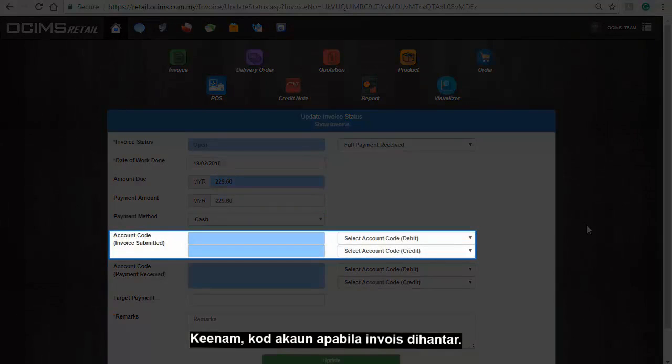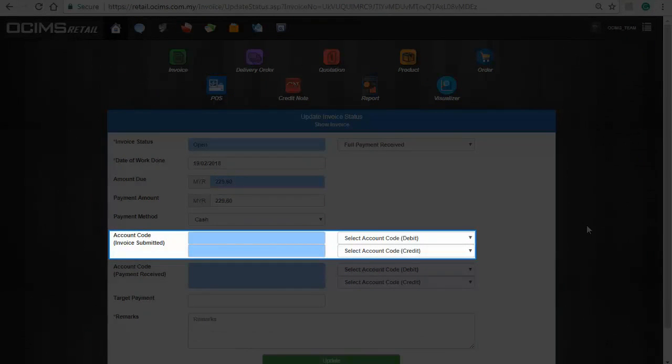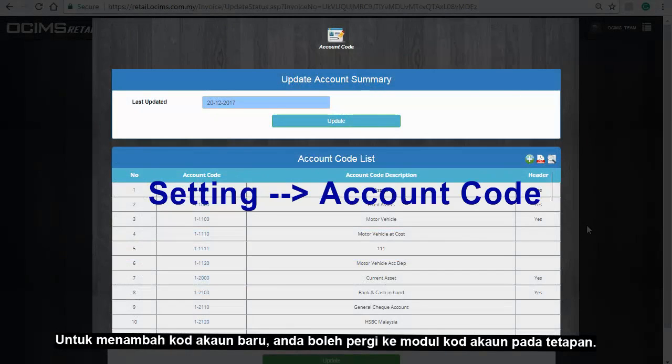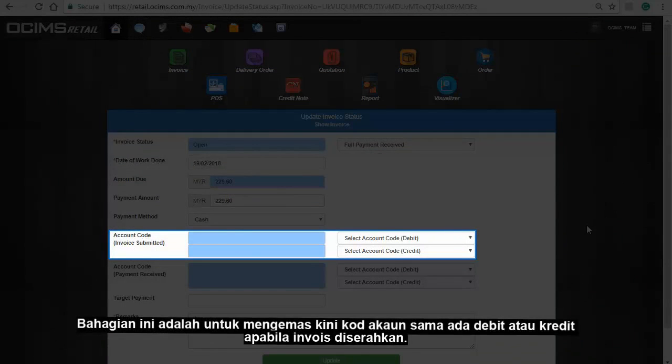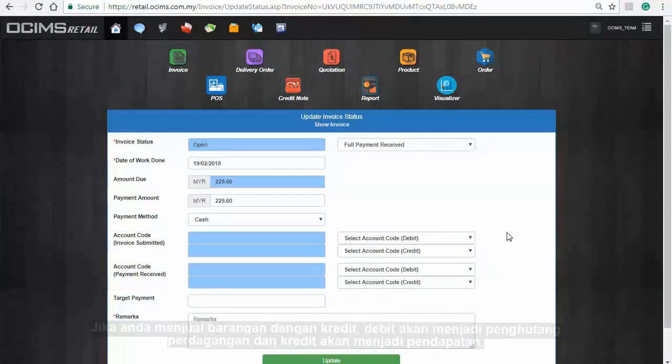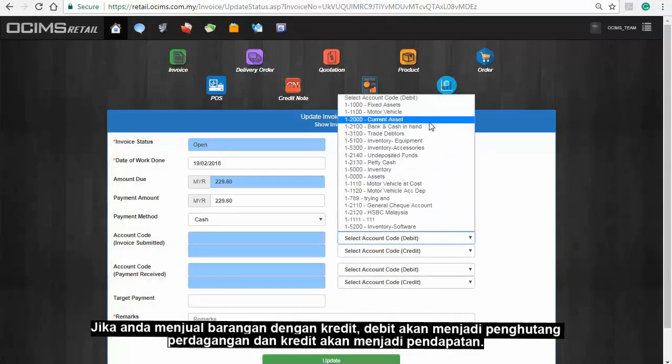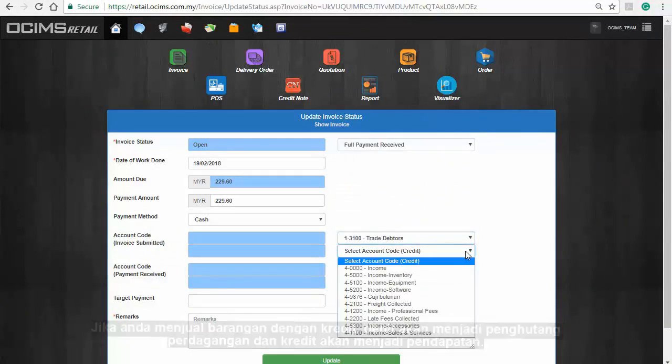Sixth, account code when the invoice is submitted. To add a new account code, you can go to the account code module at setting. This section is to update the account code, whether debit or credit, when the invoice is submitted. If you sell the goods on credit, the debit will be trade debtors and the credit will be income.